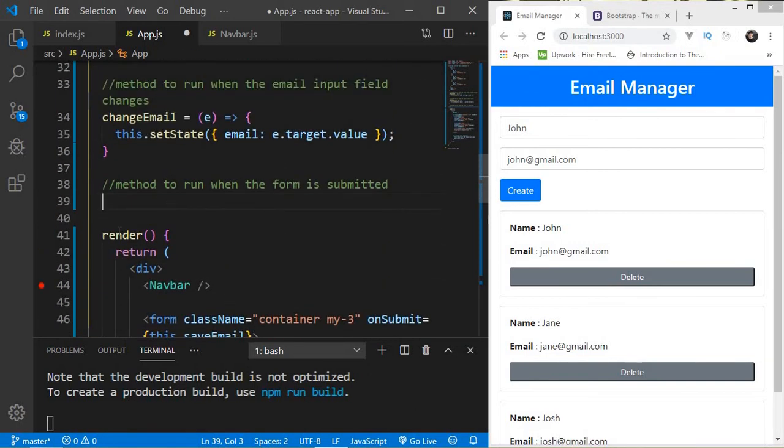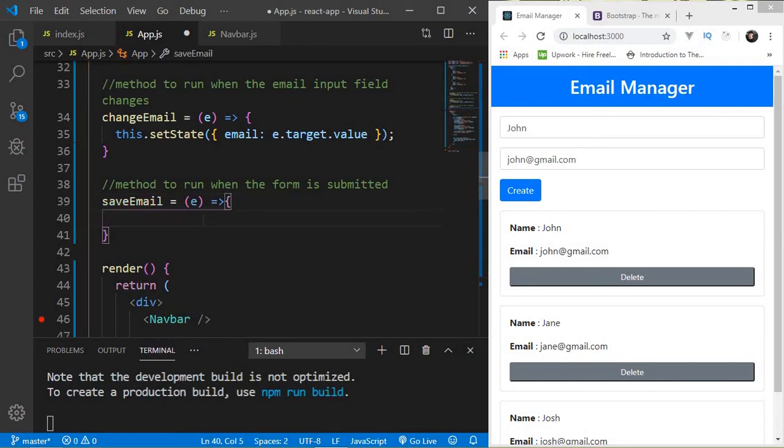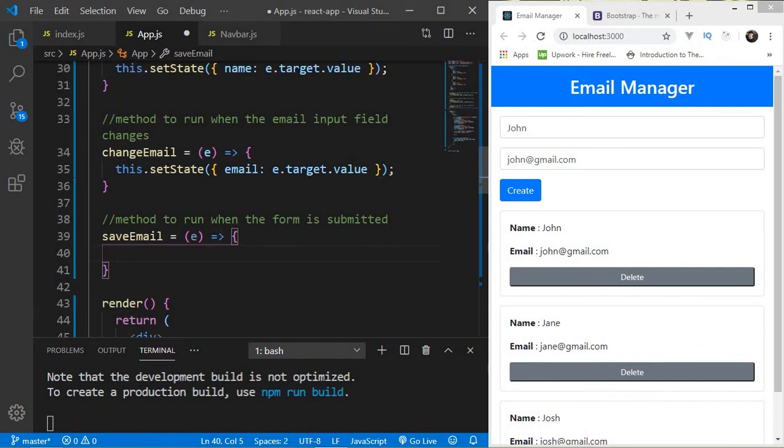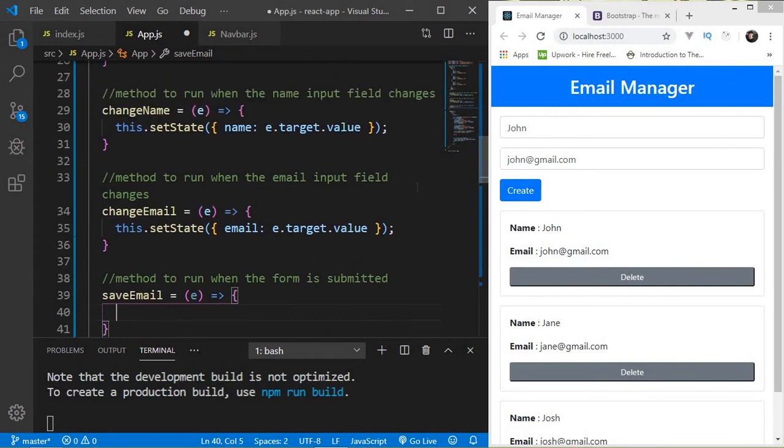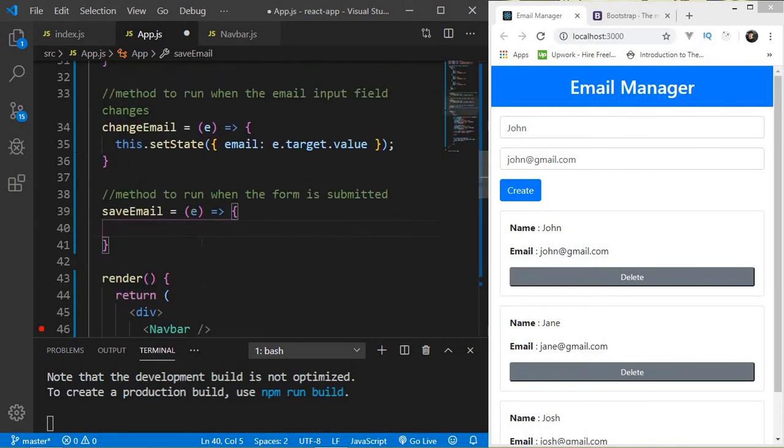So let's define that method here. So saveEmail equals e, and this is by the way an arrow function. Okay, if you don't know what an arrow function is, you might want to check that out, because you're going to be using a lot of ES6 features in React, and learning ES6 is actually a really good prerequisite, I may say.